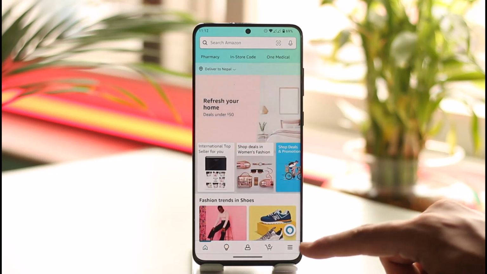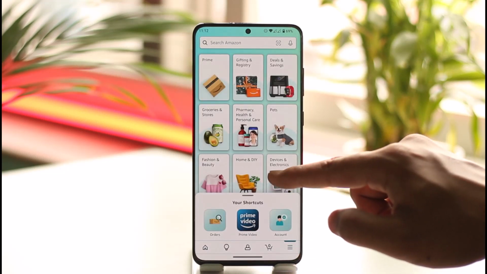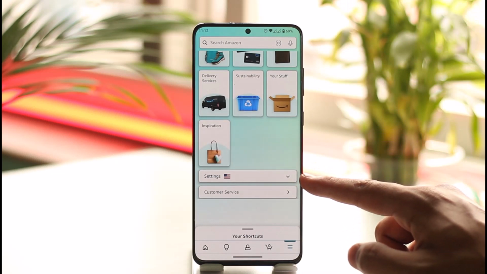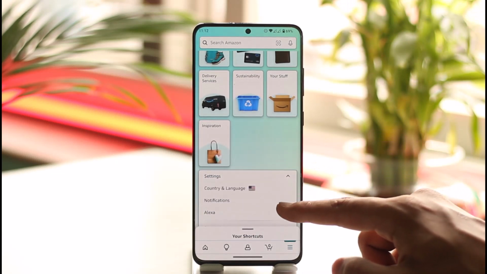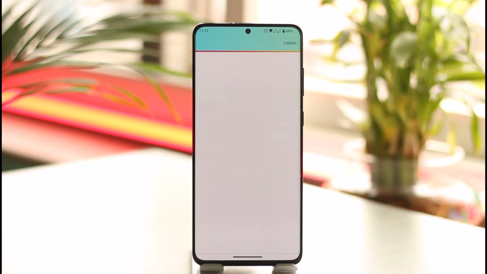Then what you want to do is first of all tap the three lines option from the very bottom right hand side of the screen. Then scroll down here and go to this option known as settings. Once you go to settings, here you'll find an option known as country and language. Just make sure to tap on this option here.